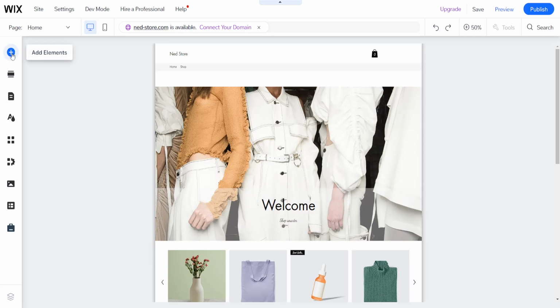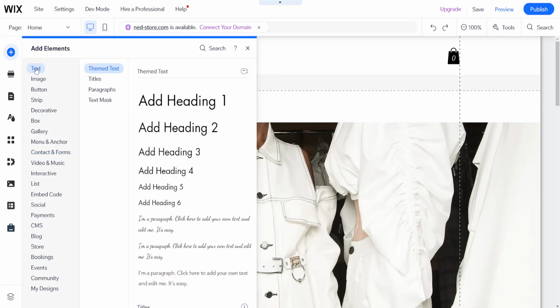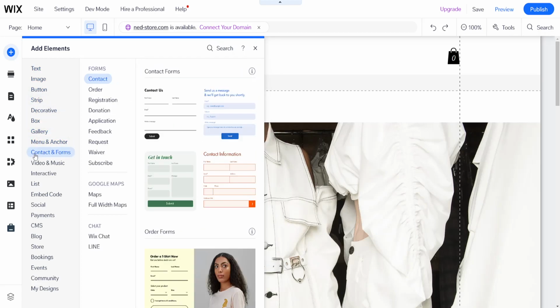So from the left hand side, we want to click on add elements, and right here we will scroll down until we go to contact and forms. So just click on it, and then from the first option, which is contact here, we can select a template for our form. So I'm going to do the first one.